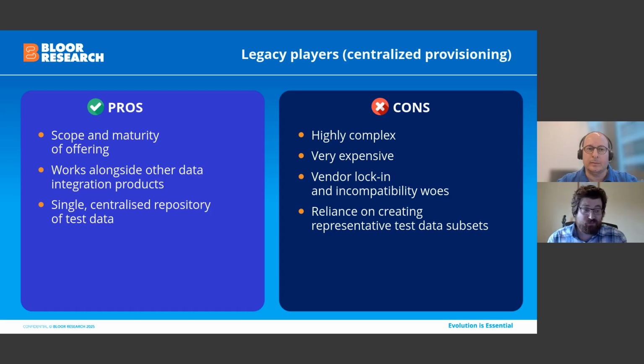And obviously the good thing here is these companies are big, they have big offerings which do a lot of things. They've been around for a long time. They work, they offer this single centralized repository of test data. And obviously you have these big platforms which offer lots of different capabilities.